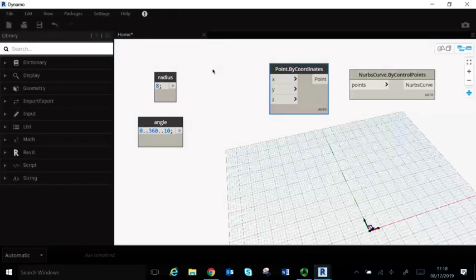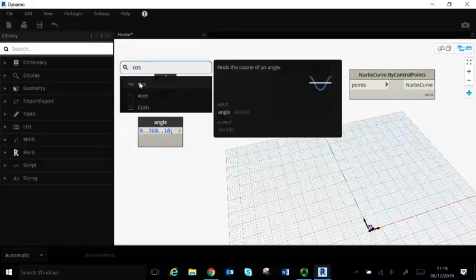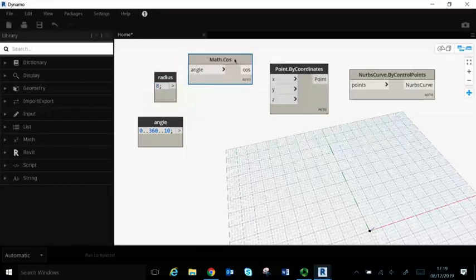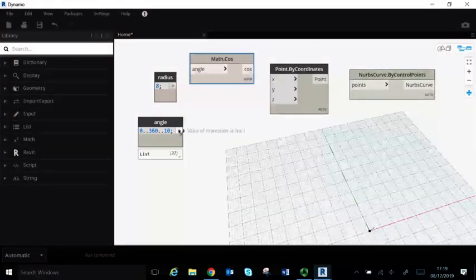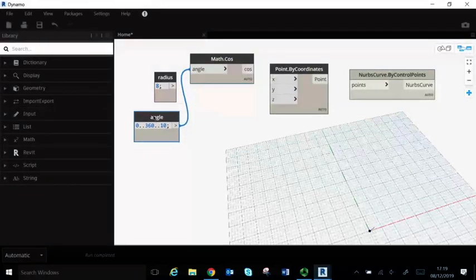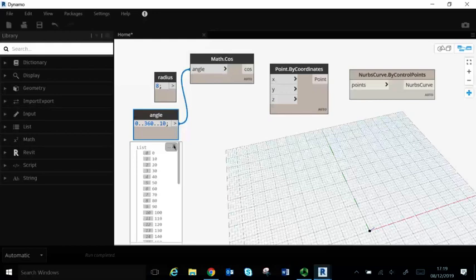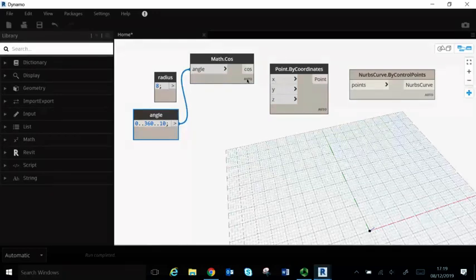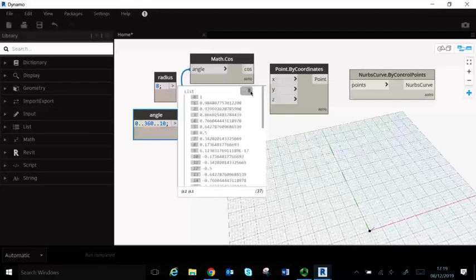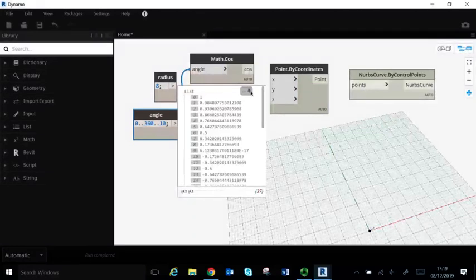So if I enter here the cosine function, I can feed the angle in the cosine, and it will give me, so this code block is a series that created 37 values of the angle, starting from 0 to 360 in a step of 10. And here we have also 37 values of cosine, double precision, so that is quite a few decimal places.